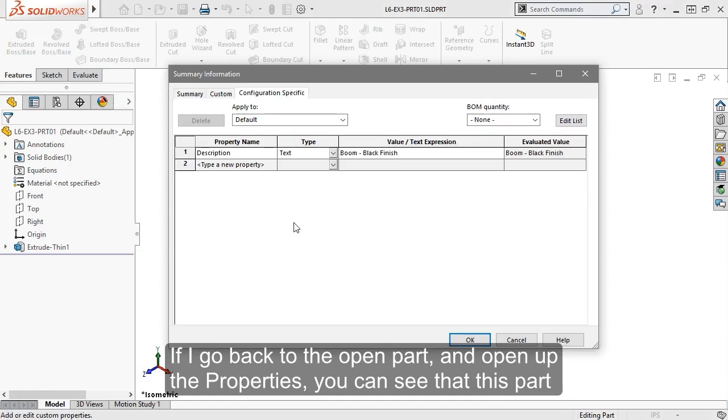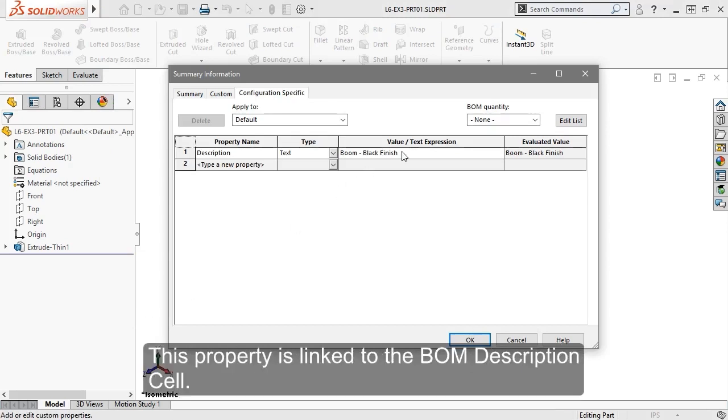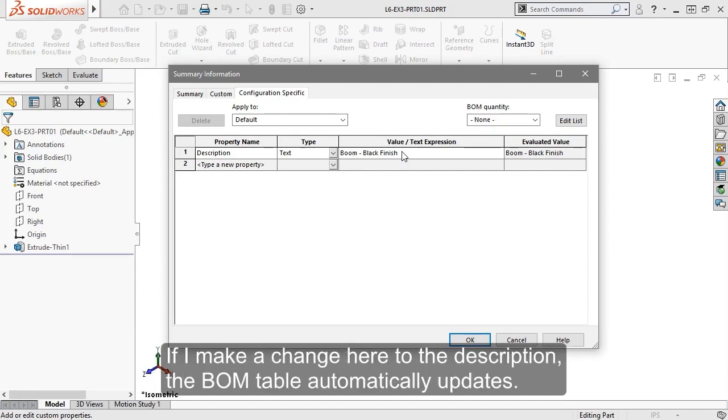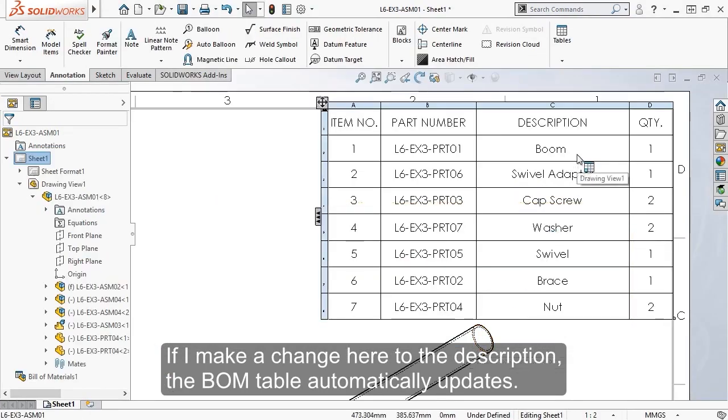If I go back to the open part and open up the properties, you can see that this part already has a description with the text expression Boom Black Finish. This property is linked to the BOM description cell. If I make a change here to the description, the BOM table automatically updates.